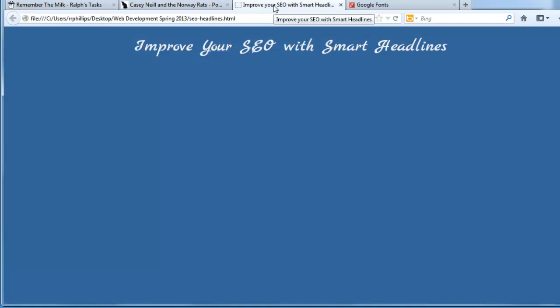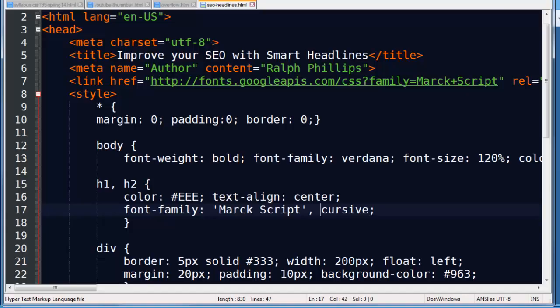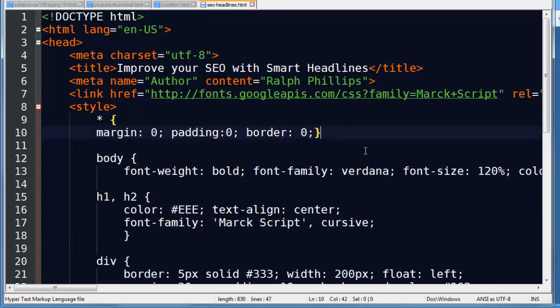So let me jump over to my editor. I've got a couple things going on. I do have a title up here, Improve Your SEO with Smart Headlines. Remember from that other video, we should have about 70 characters. According to my editor, at the very bottom of my screen, I've got 49 characters. So I could improve more.